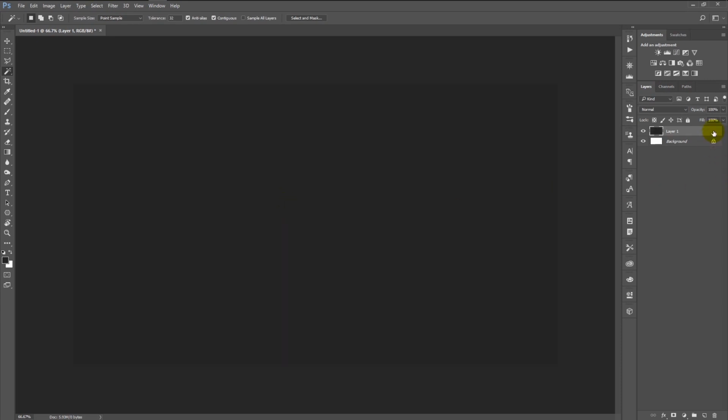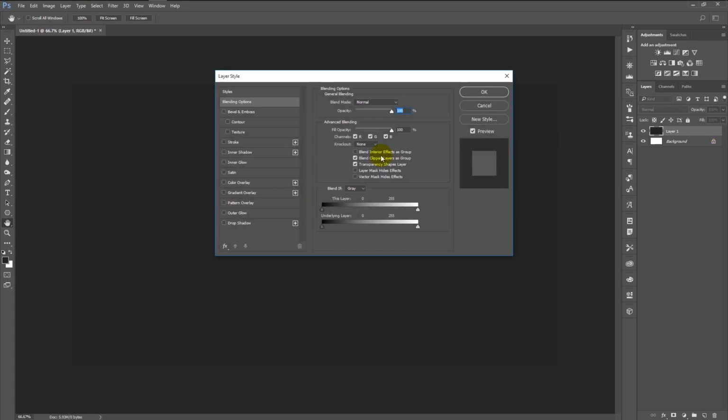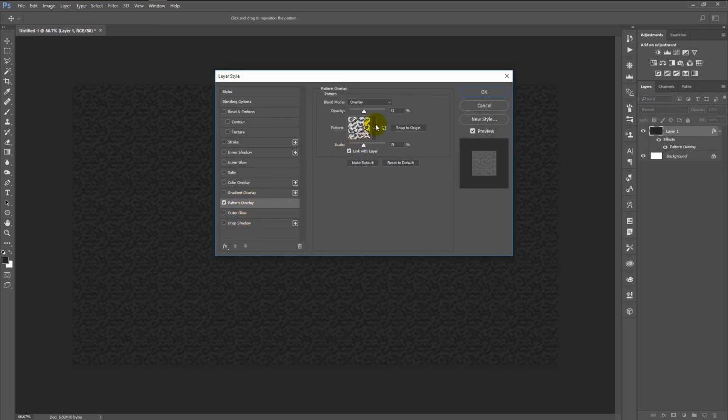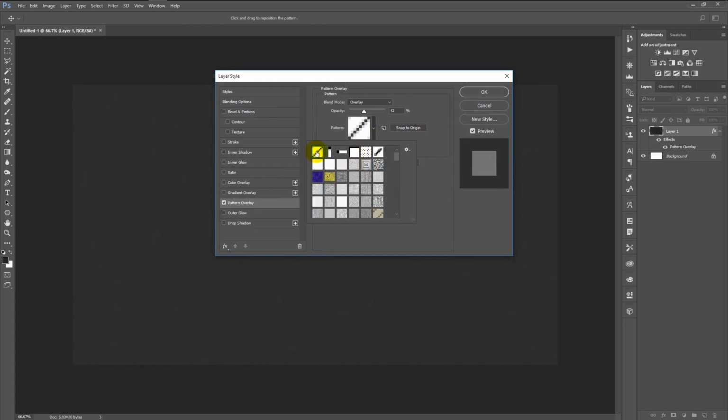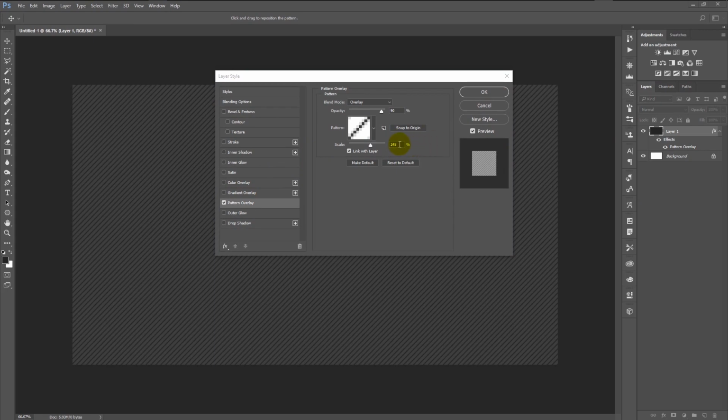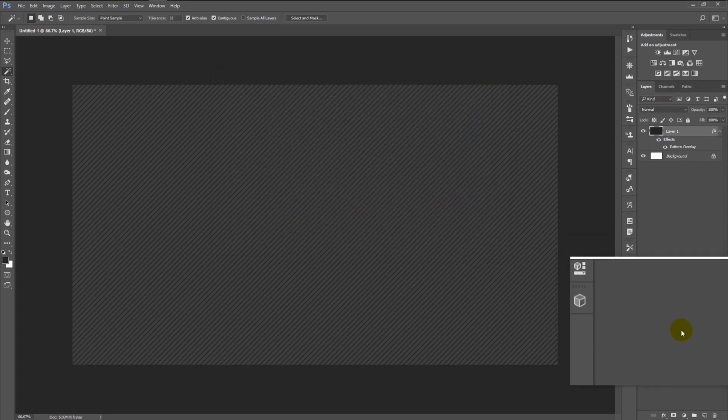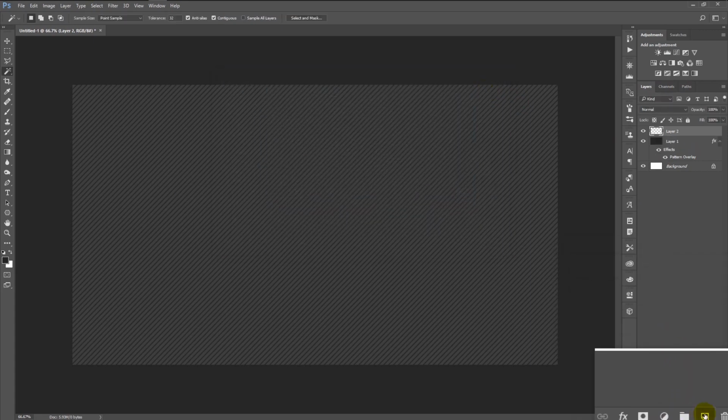Double click on the new layer. It will bring up the layer style window. We will add some pattern overlay. Make sure the size is 245% and the opacity is 90%. Click OK. Again, create a new layer.